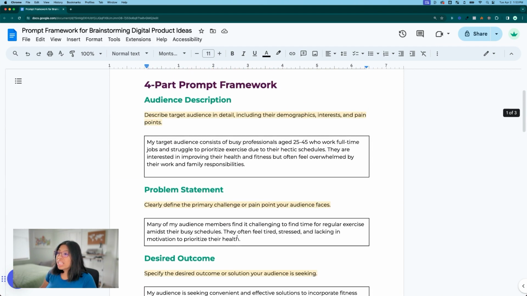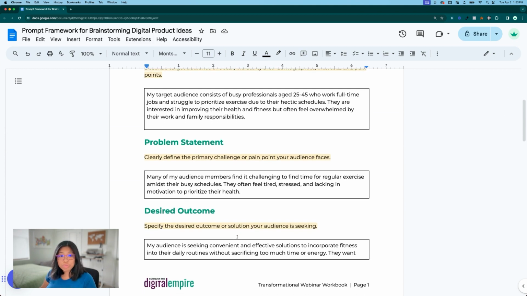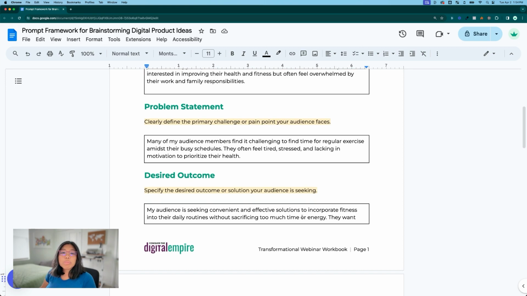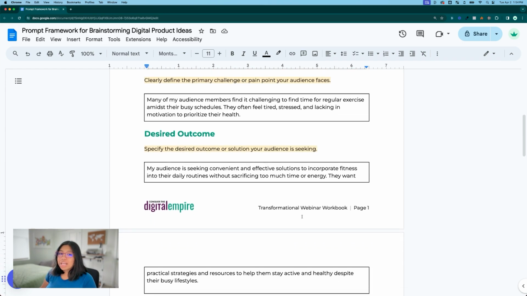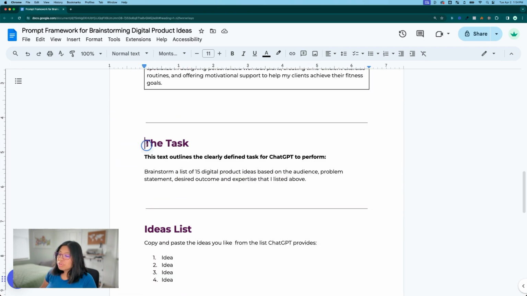Now, of course, you can get even more detailed with each of these responses, especially if you've got feedback or client testimonials you can pull some language from. But we're just going to use this as a start for what you could start putting into ChatGPT. Now, down here, you'll also notice there's a section called the task. And this is the task that we want to clearly define for ChatGPT to perform. And here it says, brainstorm a list of 15 digital product ideas based on the audience, problem statement, desired outcome, and expertise that I listed above.